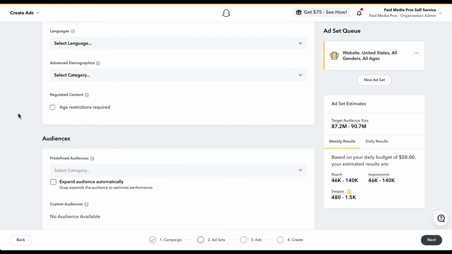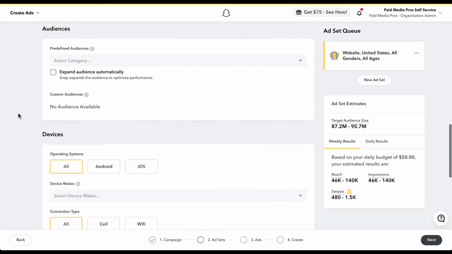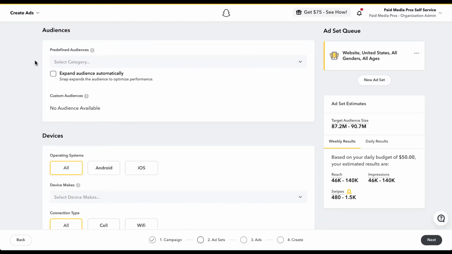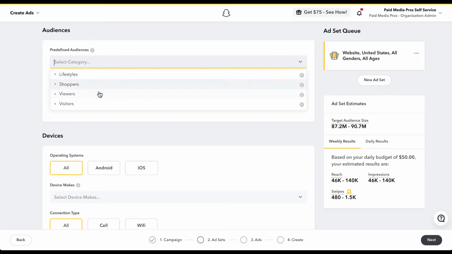Really cool stuff there. All right, so then let's scoot down to the audiences section down here. And the first thing that we've got here is what Snapchat calls a predefined audience. So I'm just going to click this drop down, and you can see there are four major categories that show up: lifestyles, shoppers, viewers, and visitors. So let's go into each of these and get a little bit of a taste of what these look like. I will not be able to go through each one of these in this whole video. We'll have to skim and give a little bit of an idea of what each one is, because there's quite a lot in here.